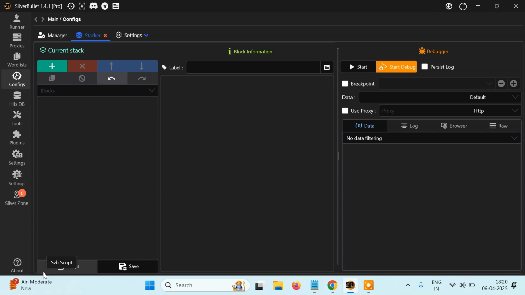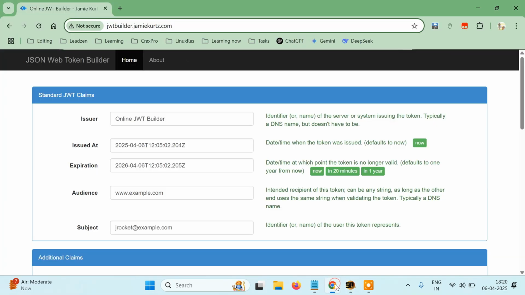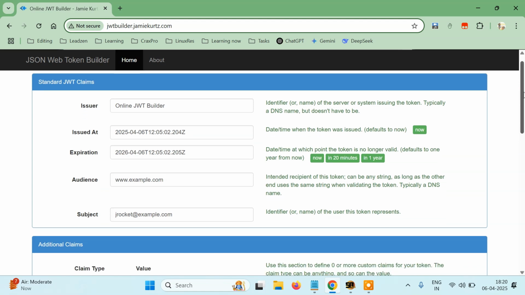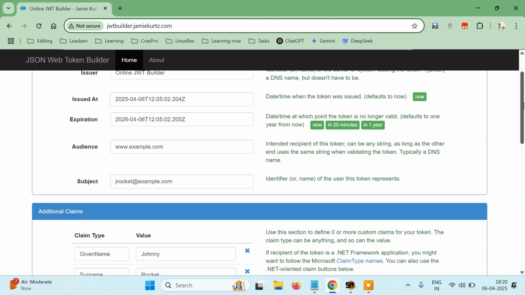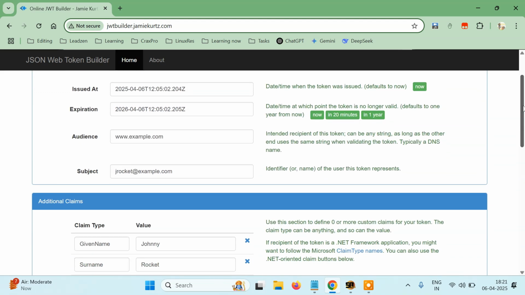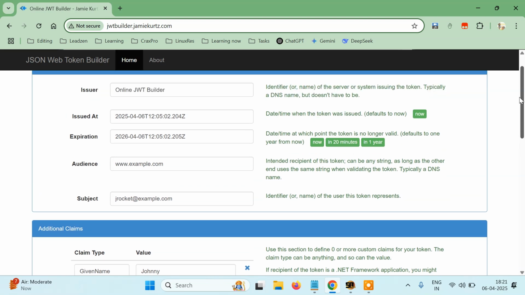Actually, it's very easy. First of all, let's check a site. This is a random site, and what it does is it will help us generate a JWT or base64 data. Here you have to fill in some data. I'll let everything be the default value. If you want, you can modify anything in these fields.